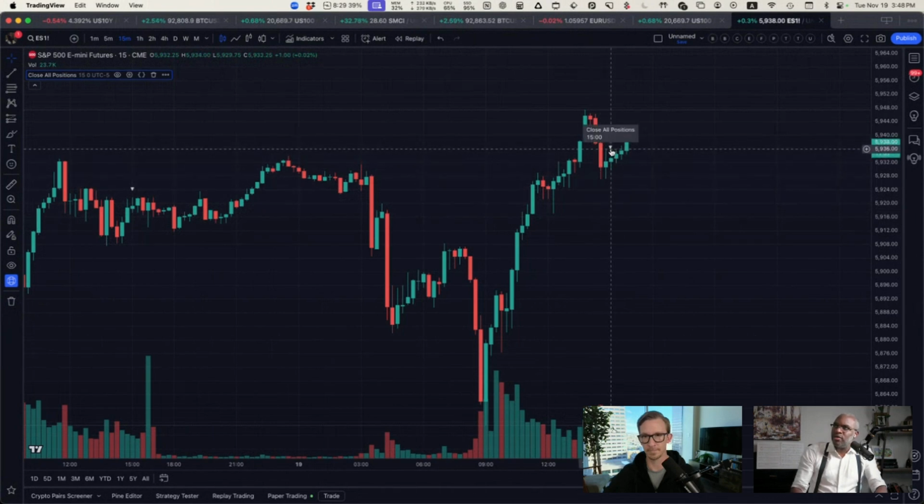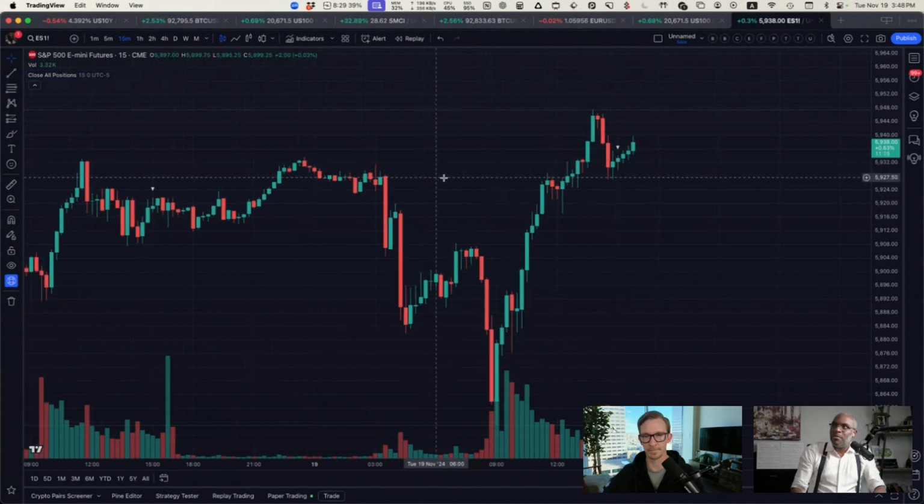You'll notice on the chart we have these markers here. On a dark chart, you'll see white. On a light chart, you'll see black. And if you hover over it, it's just reminding you that this is a close all positions marker, and it tells you the time that it's set for.